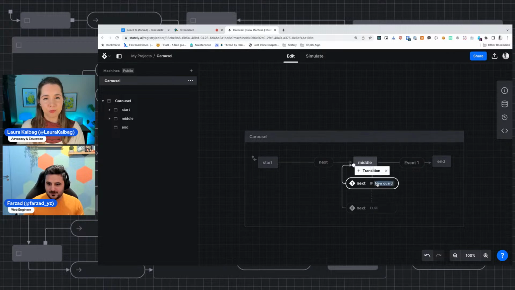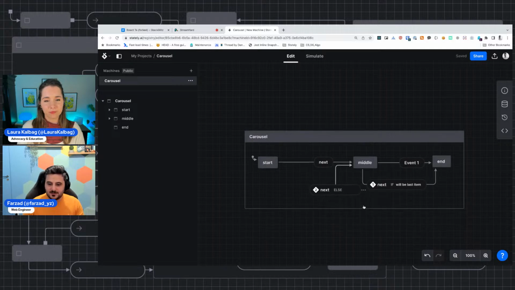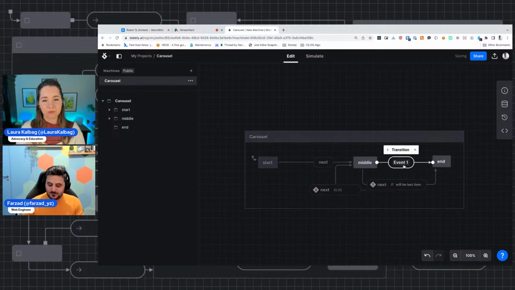That's conditionals for anyone who wants to use them elsewhere in their code. Yeah, let's call this will be last item or something like that. So if this will be the last item, we're going to go to the end state. Otherwise, remove that. Great. Else, we stay on the middle state. Great. So similarly, I think we don't need this anymore. You don't need that, yeah.